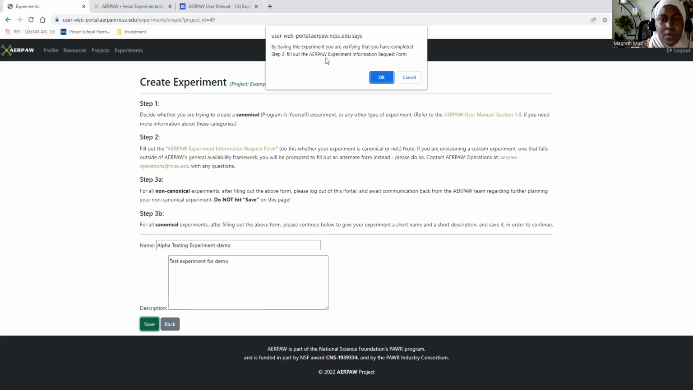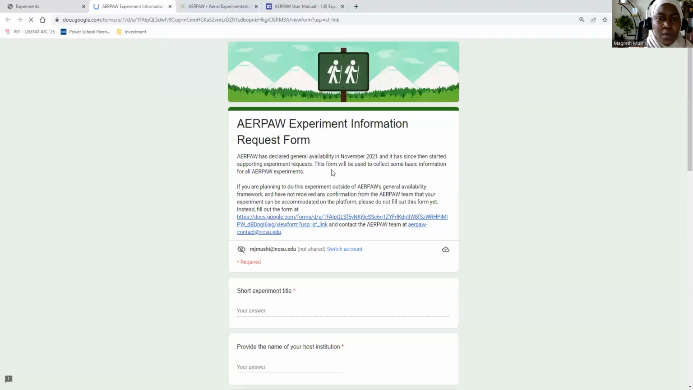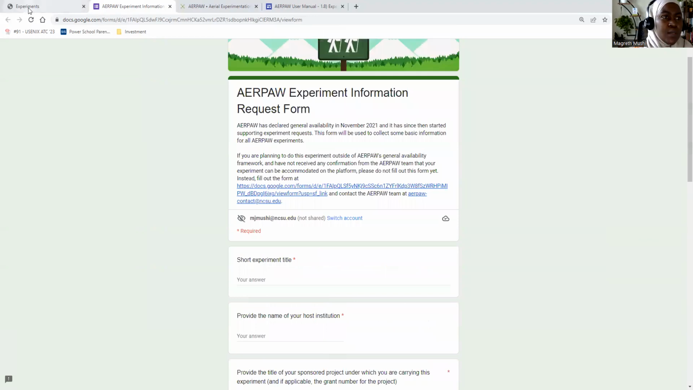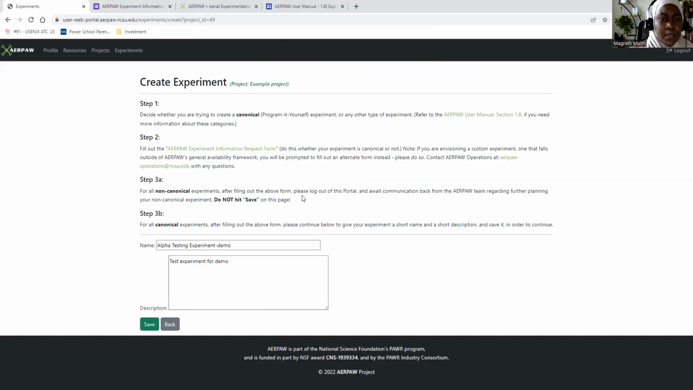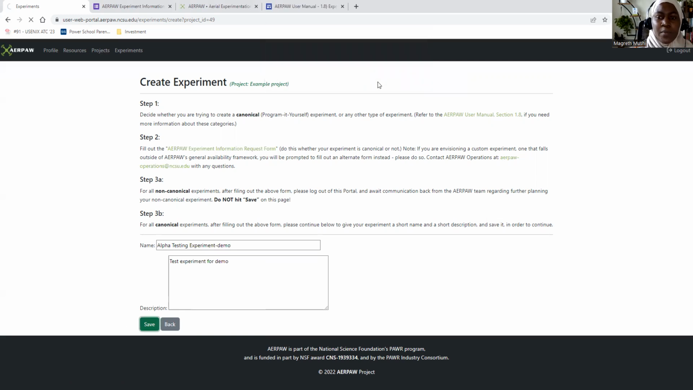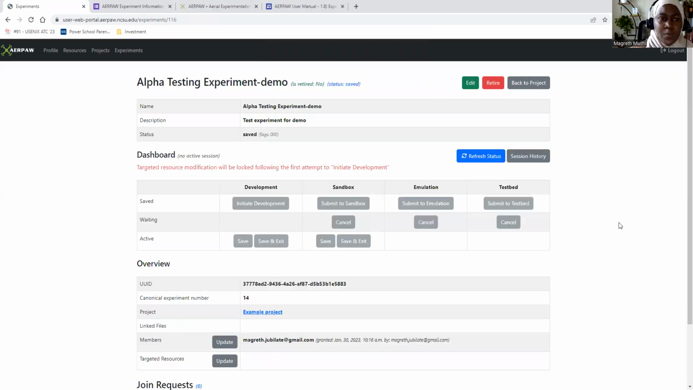And this you have to acknowledge. As I said in step 2, this is very important, you fill this form over here. Let me cancel and you can just go to the form, fill it about your experiment and submit it. And you can come back here and click save and acknowledge that you have filled the form. And then you have your experiment created.